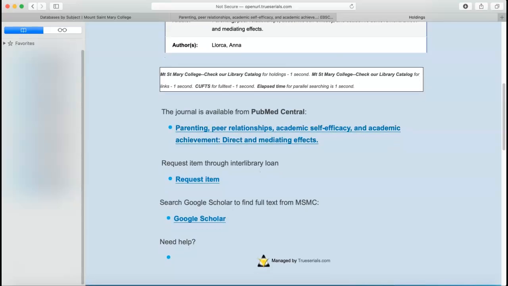If there is no full text available here, you can request the item through interlibrary loan, and this is when we reach out to other libraries and ask them to send you the full text of the article at no charge to you. So you can click Request Item and simply submit your request and be sent an article in 2 to 3 days' time.